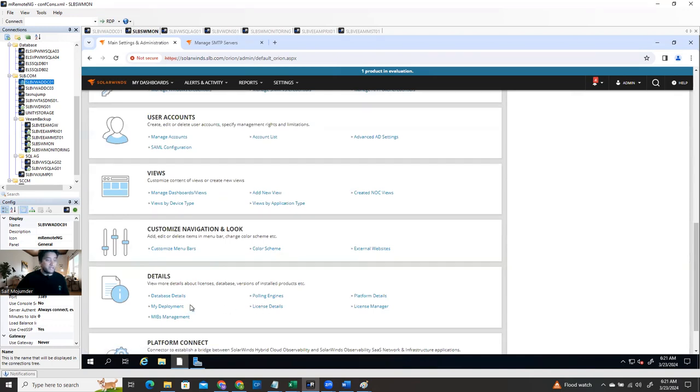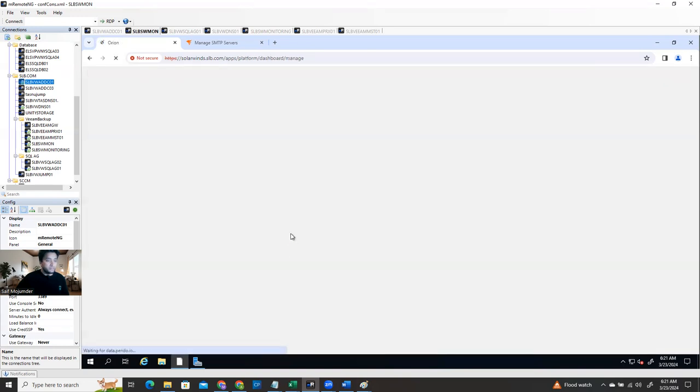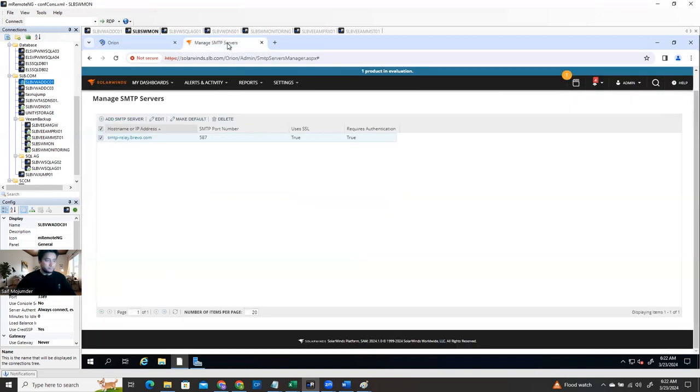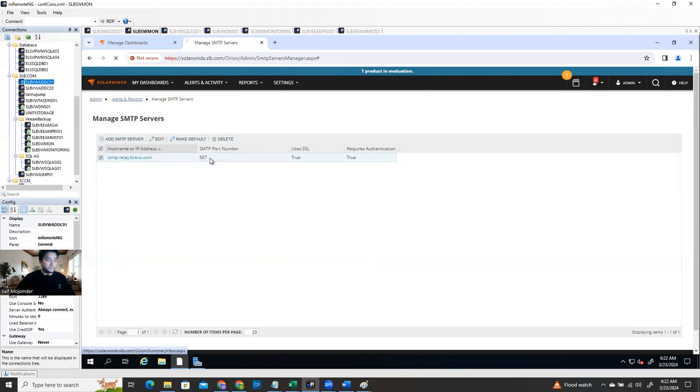So most of the time you have to spend time on this view, right? Manage dashboard view. Most of the time you have to spend time customizing the alert. You can make a different shape of different condition of alert. Top 10, all IIS status, all SQL status, all Exchange status, the cloud summary. So if you have a cloud environment, you can do the cloud configuration. And if you click on the summary, okay.